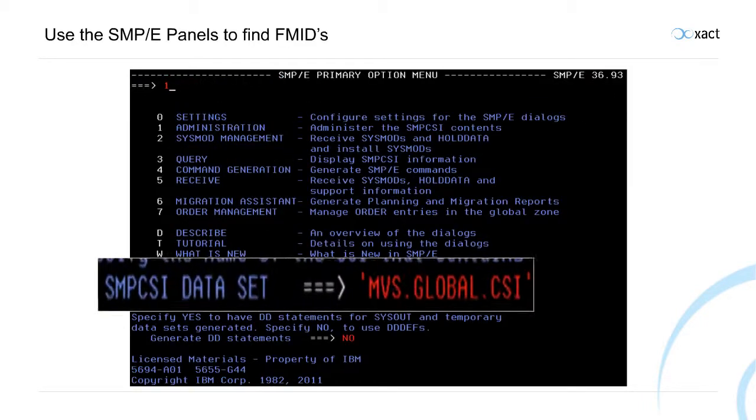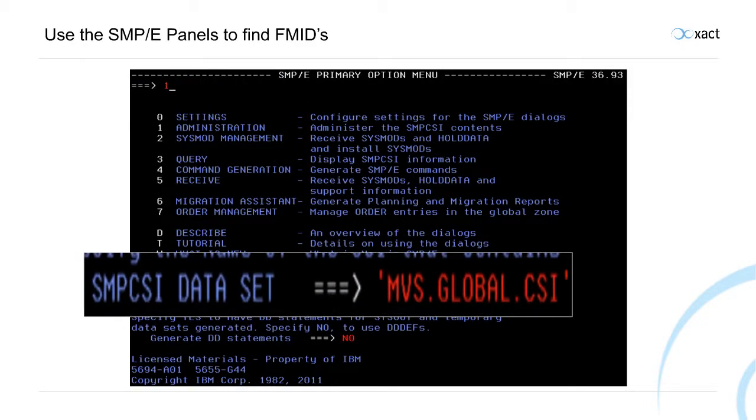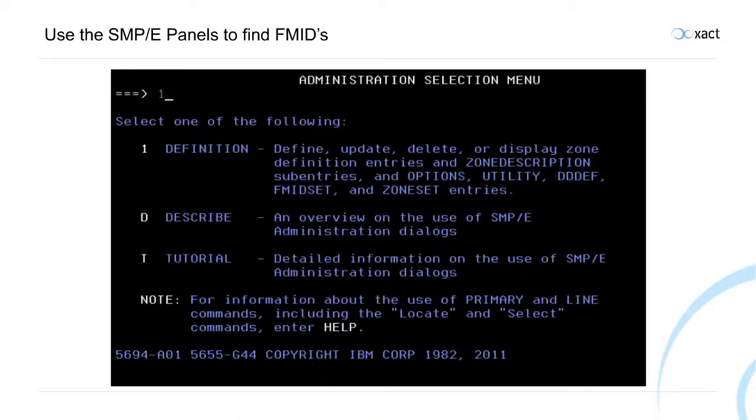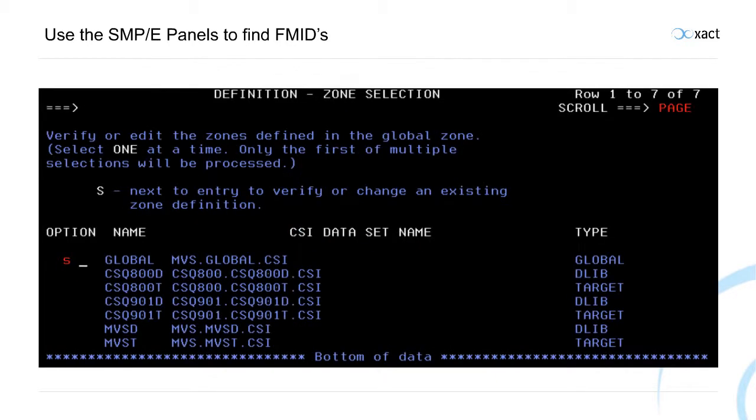Then we start the SMPE panels in ISPF. We have entered the global CSI for MVS and selected Administration. Next, we select Definition. These are all the zones and the CSI datasets for MVS. Please note the three types of zones: Global Zone, Target Zone, and Distribution Library Zone. We select the Global Zone.